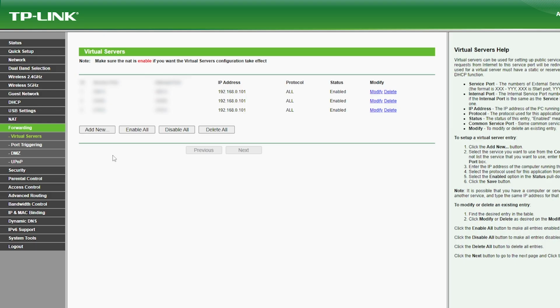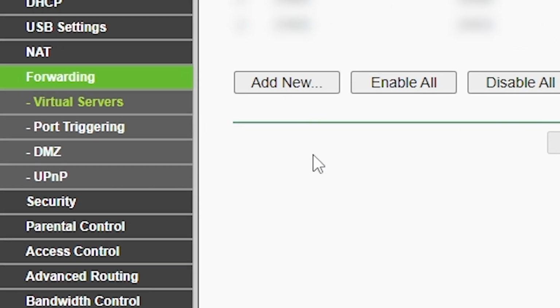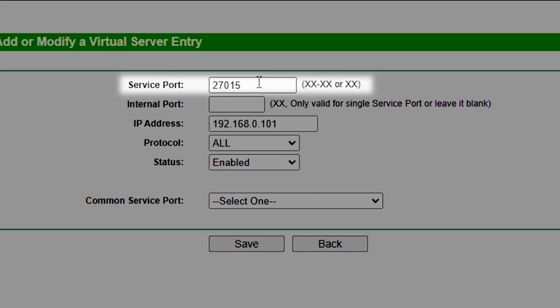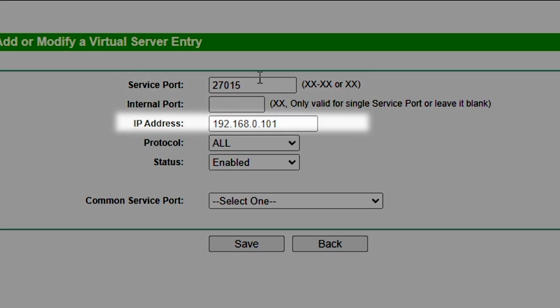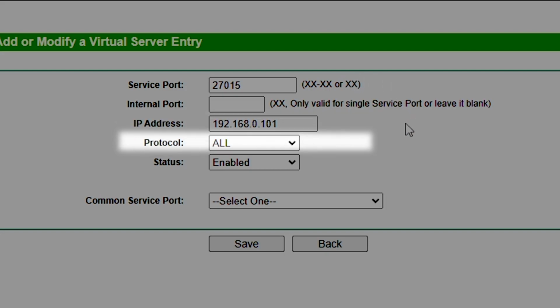When you're in the control panel, go to the section where you do port forwarding. For my router specifically, I went to forwarding and then virtual servers. You're going to need to know which port to forward, the IP address that you're forwarding to. Make sure you forward on both TCP and UDP protocol.